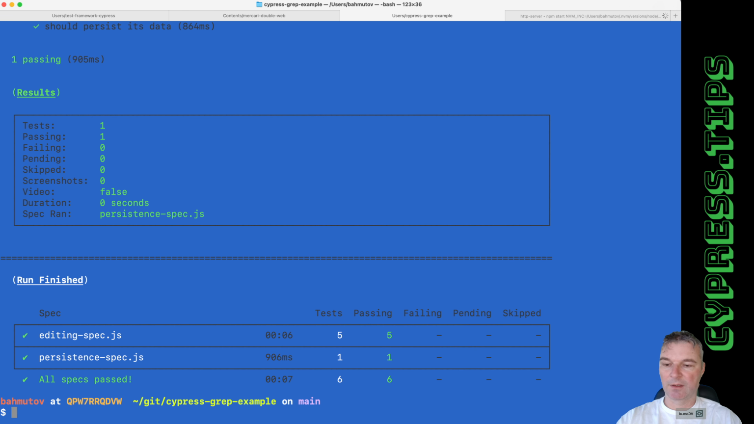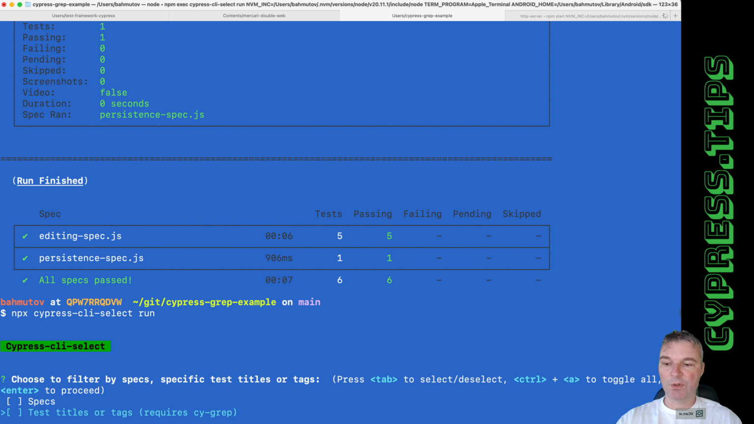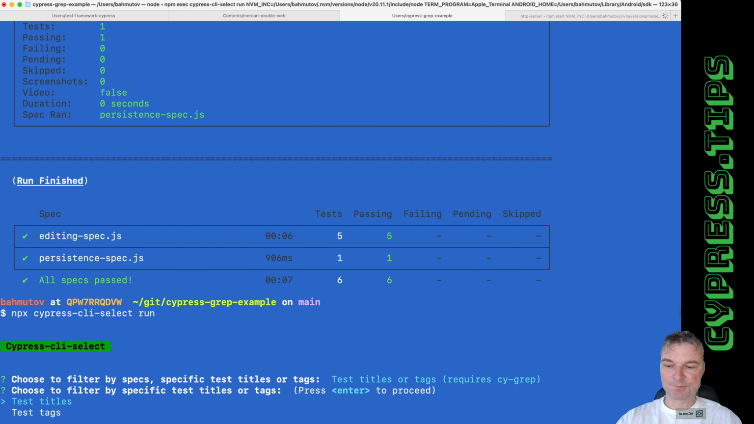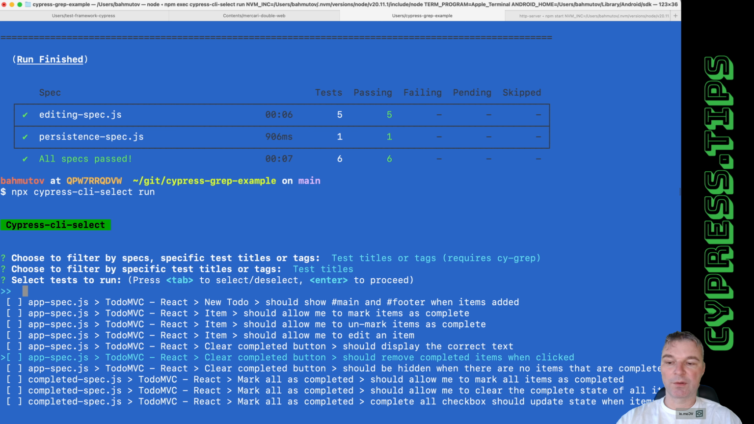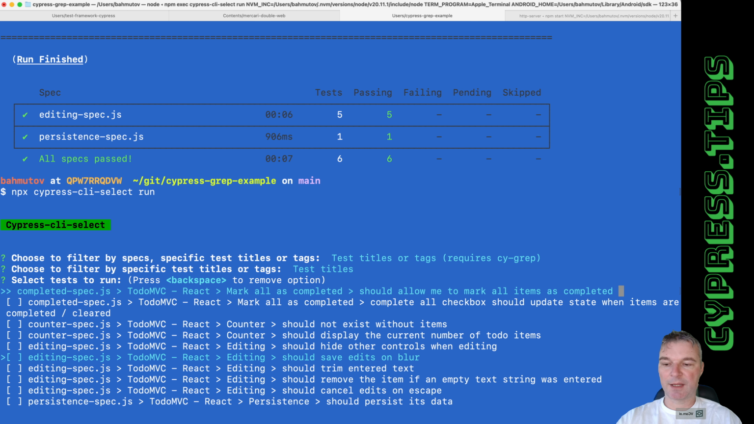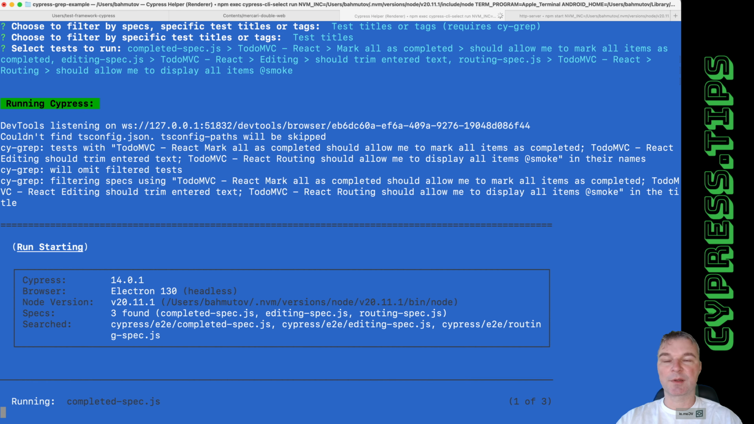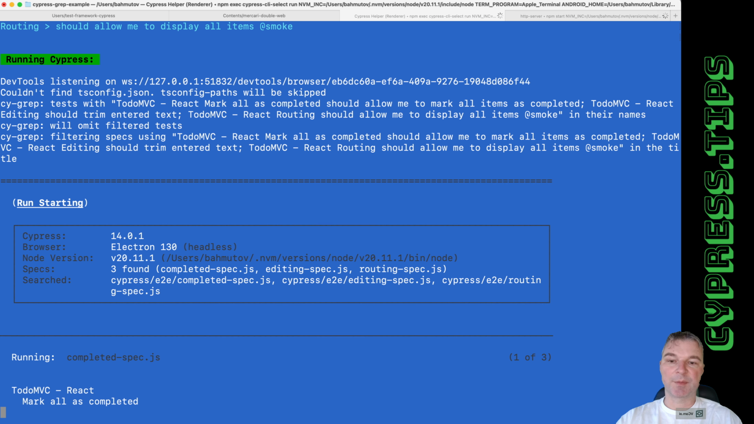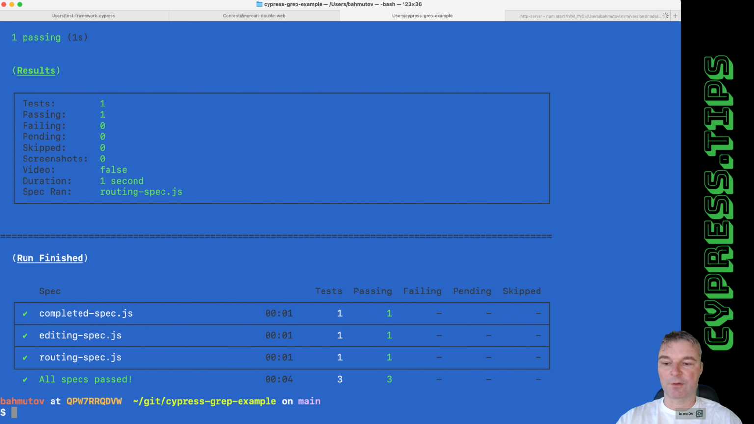Alright, let's do the same thing, but this time instead of running specs we're gonna select test titles or tags. Let's look at titles. Right now it found in this spec all these tests, and it shows me the suite and the child suite and then the name of a test. And let's say I want to run this test and maybe that one and maybe this one. I'm going to click enter, and then it uses my cypress-grep plugin to eliminate all other specs and eliminate all the tests that don't match our selection.